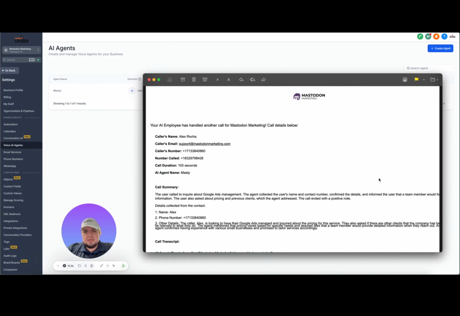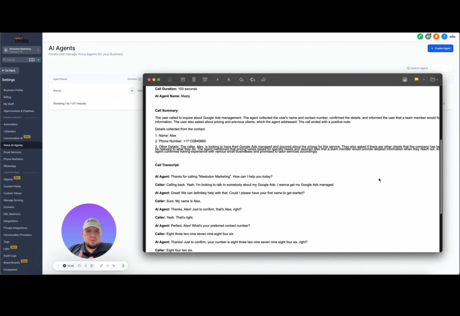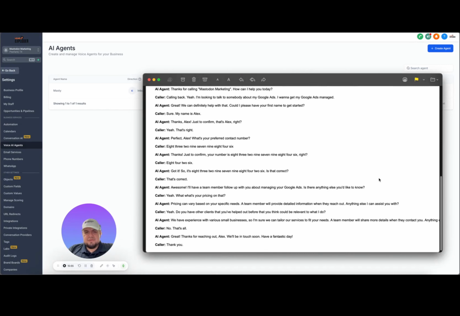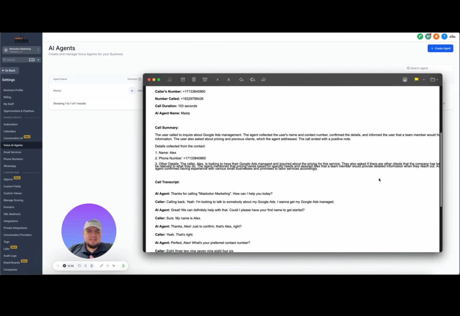I received a summary email that lets me know the person, the name, email address, phone number. The reason it didn't ask me for my email address is because it already knows it, because I've called that number before. It tells me the call duration. It tells me the summary of the call. What did they call about? It gives me details. It gives me the actual transcript of the call. Everything I need to know. As soon as the call is done, I get that in my inbox.